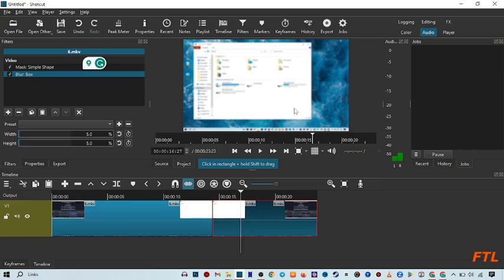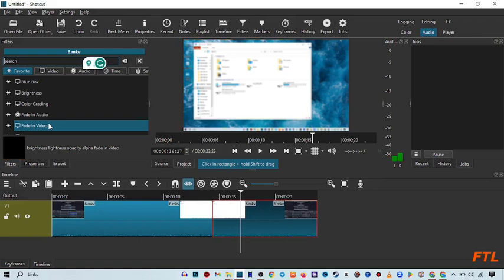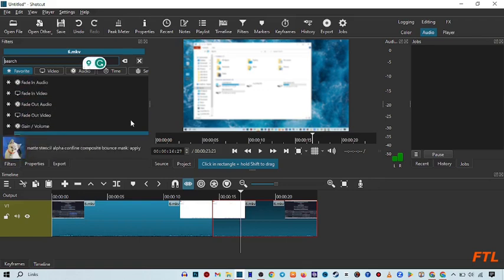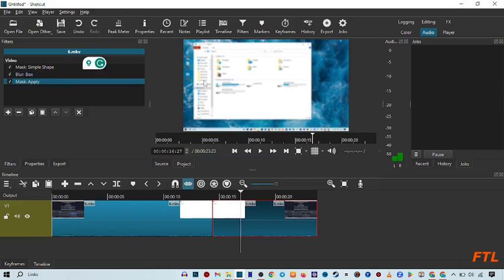When you click on Blur Box, you again go to the plus sign, and at this time you select the last filter, which is named Mask Apply, so click on it. When you do that, as you see here guys, that part of my video has been blurred.